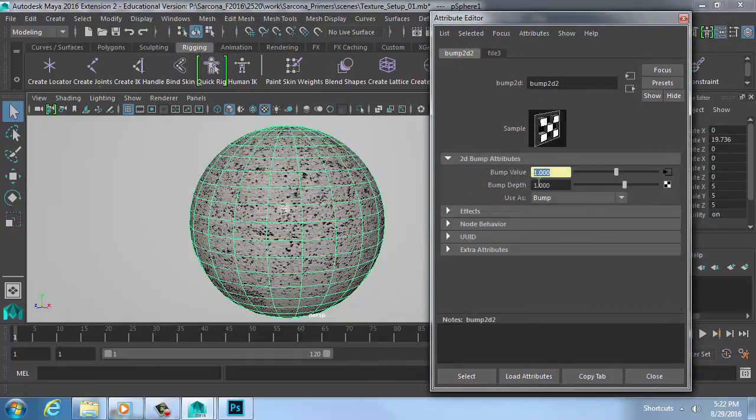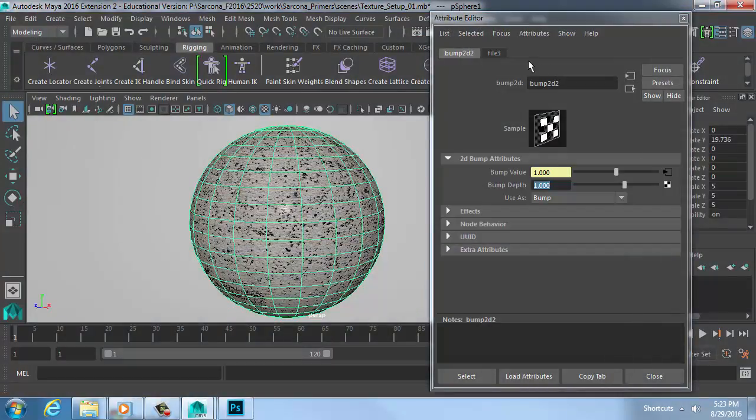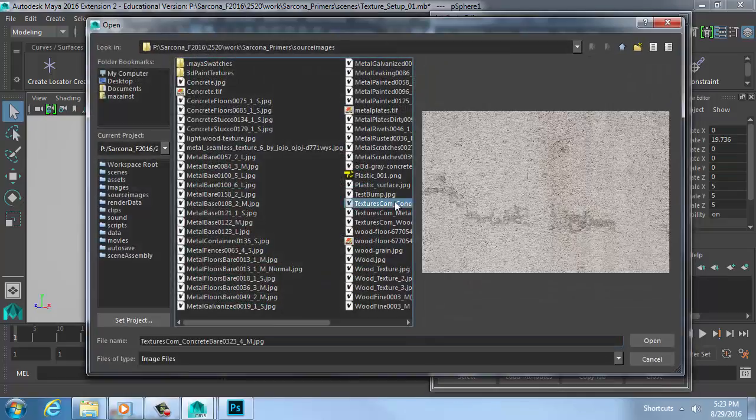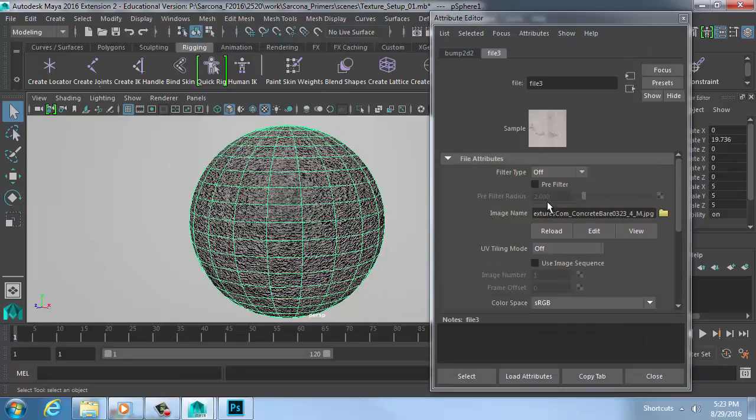Now with that being said, this bump 2D allows us to tweak it without having to go into Photoshop. So if we wanted more bump or less bump, we can just go to that bump 2D or that bump depth and change the depth of it. All right, so let me switch this file back to the original file it was, which was that one. Okay, and we should be back to where we were before.